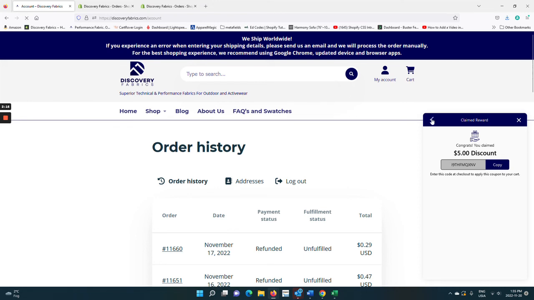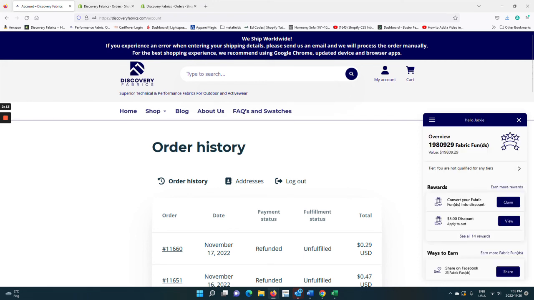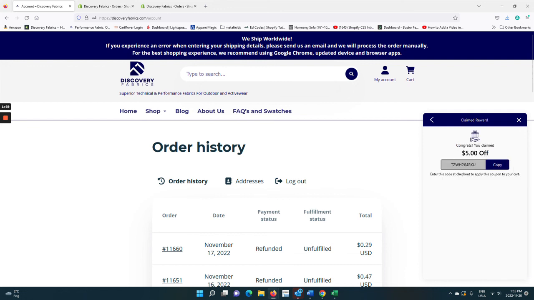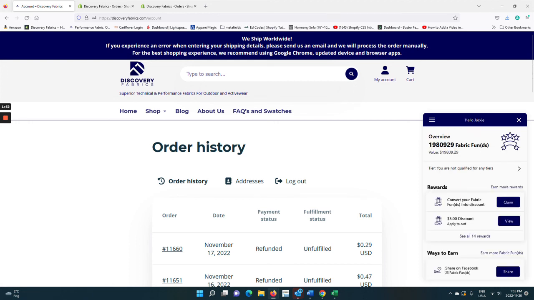If you forget what your discount code was, or you lose it for some reason, it still lives in this area, and you just have to click on the See All Rewards, and it will bring up every reward that you've claimed. And if you haven't used it yet, you can just view it, copy it, and paste it during checkout.